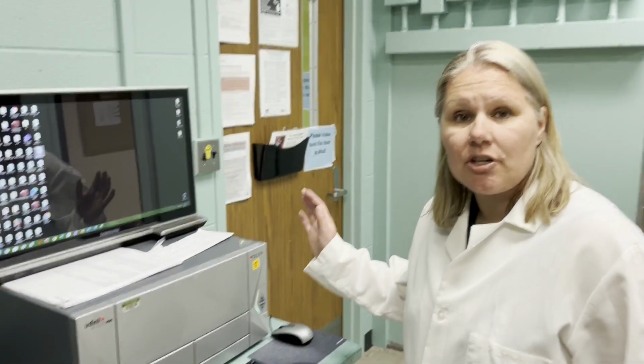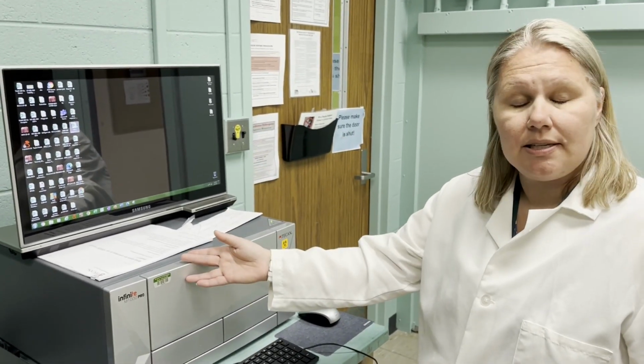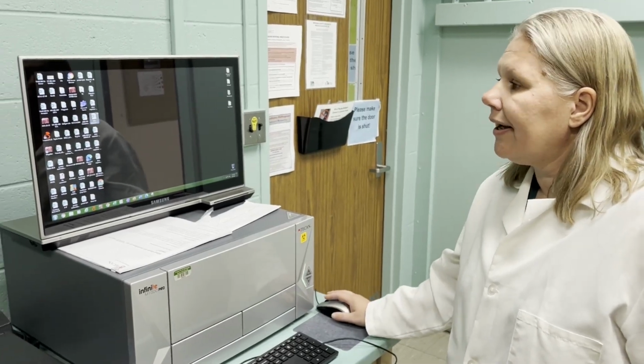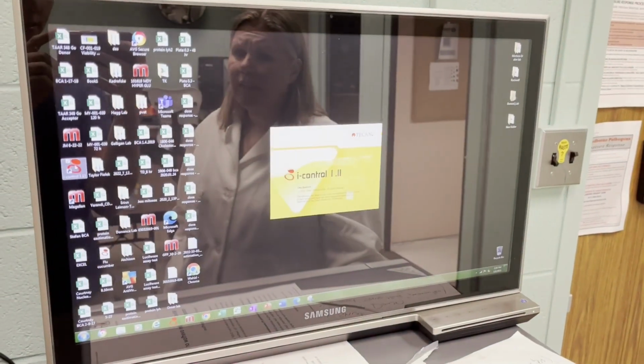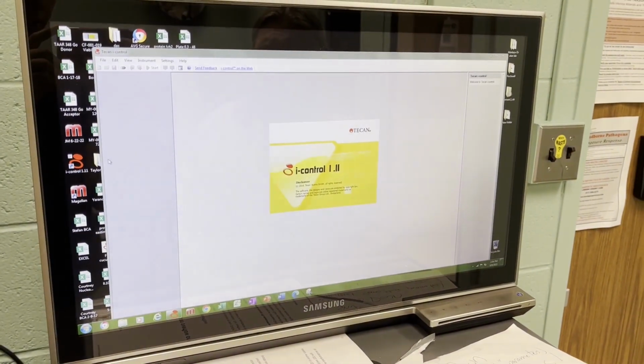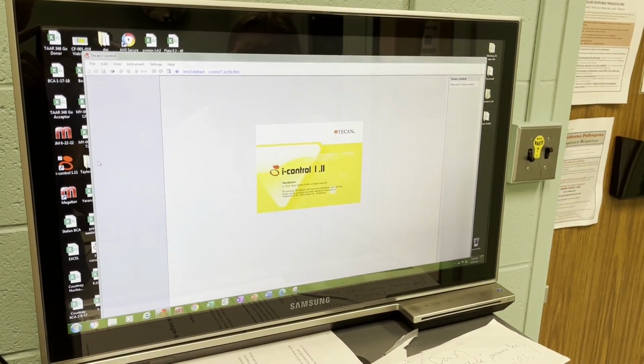All right, so now I'm gonna talk about how to use the Tecan plate reader. I prefer to use the i-control. I think you can also run this using the Magellan software, but honestly, I don't know how to do that.